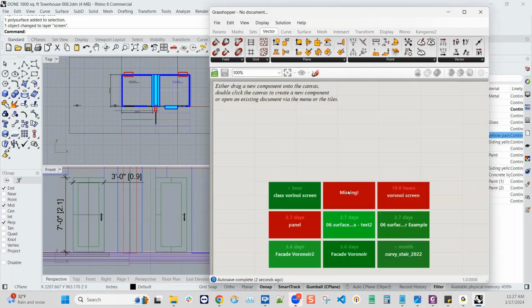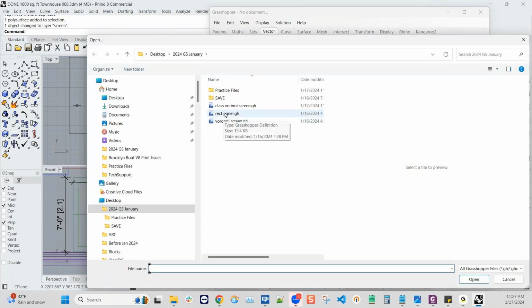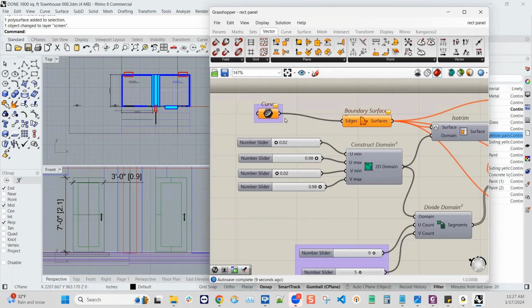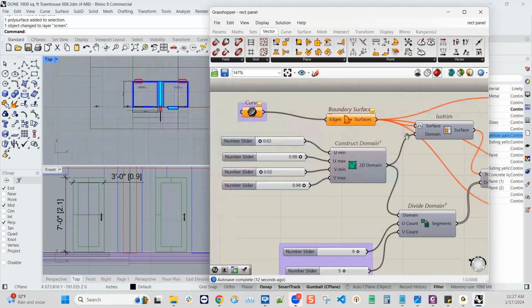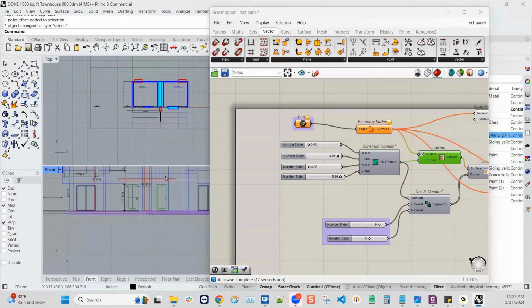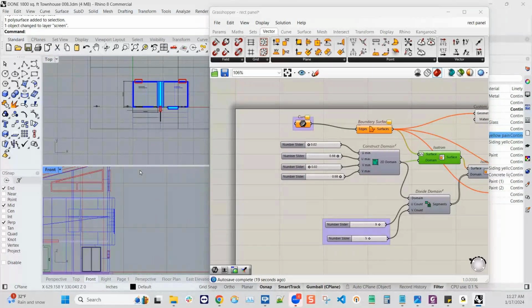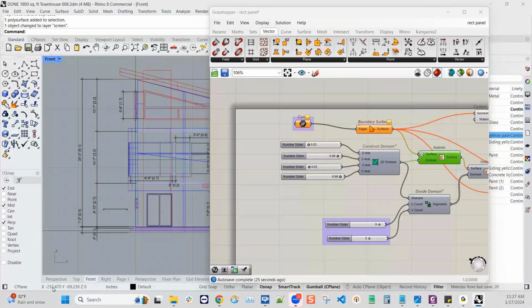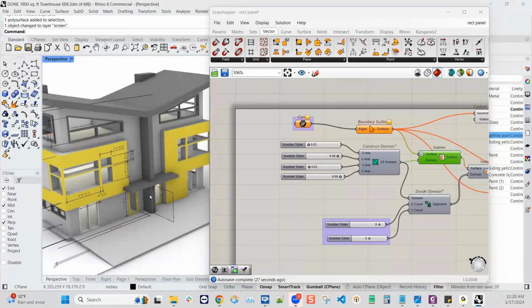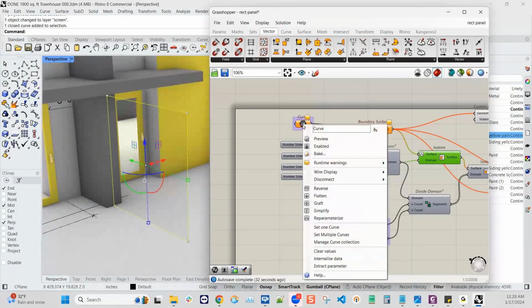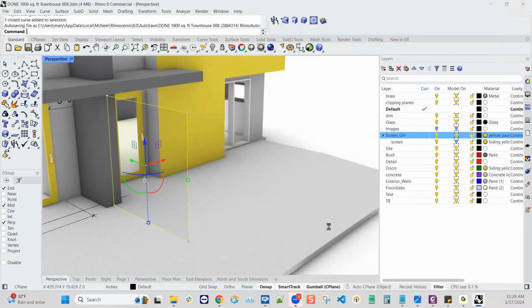Let's open up one that's in our working folder here called rectangular panel. Great. So the rectangular panel needs a curve, and this is what happens when you open up Grasshopper definitions from me or others, and you don't have the curve that's providing the input. So let's go back to the perspective view. We've got a curve, so let's highlight the curve and set it to the Grasshopper definition.